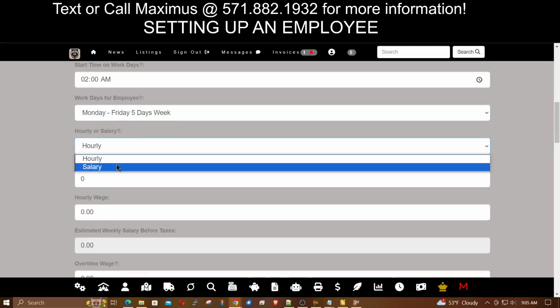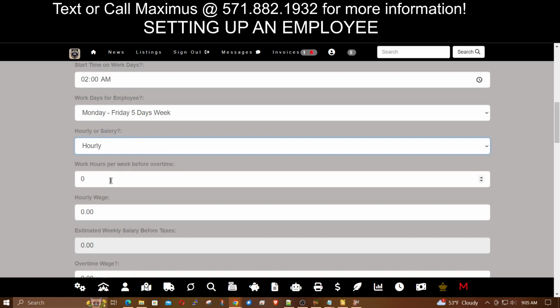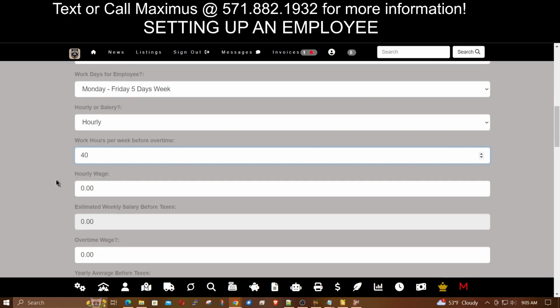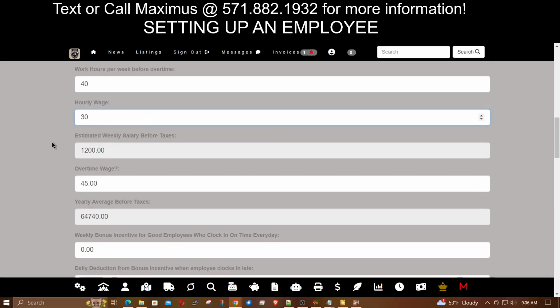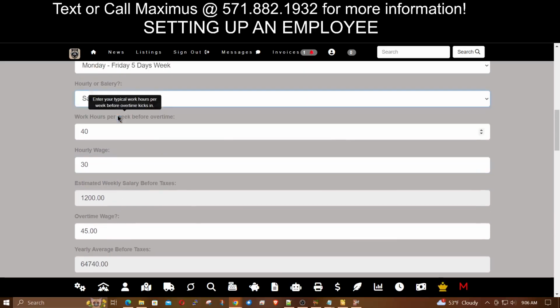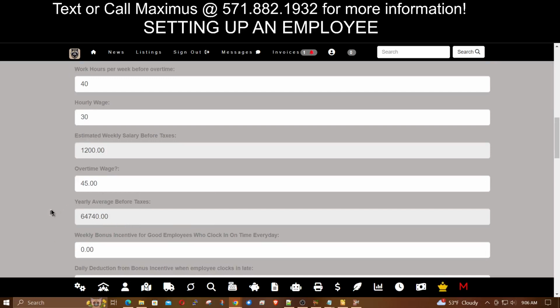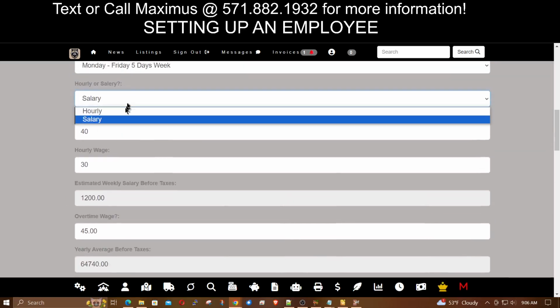He could be hourly or salary. If he's on salary, you would still enter an hourly wage here. So work hours before overtime, it's a 40-hour week. Maybe his wage is $30 an hour. And this right here is estimated depending on what you put up here. So maybe it's $25 an hour. You notice all of this stuff changes. Okay, so we'll put that back to $30 an hour. So here's his estimated weekly salary. And if he was going to be on salary, the salary would be automatically calculated. So let's just go put him back on hourly.